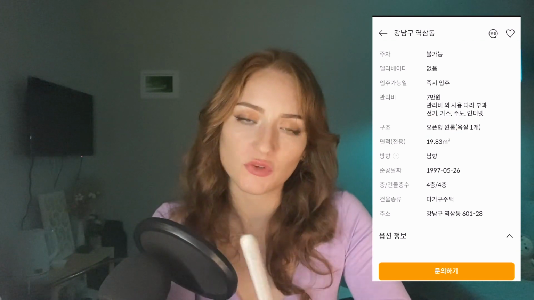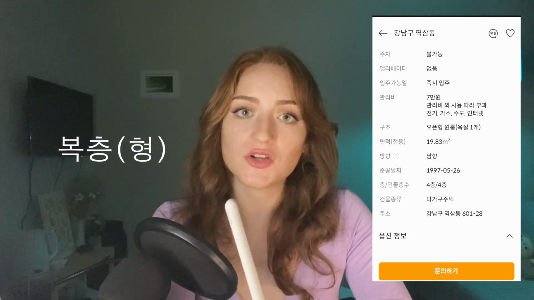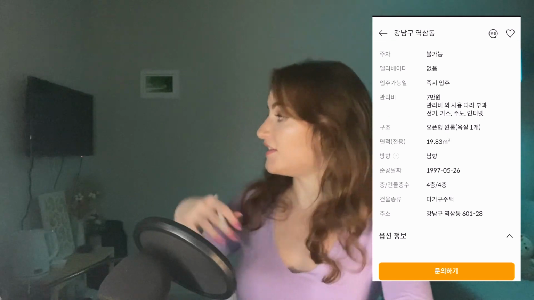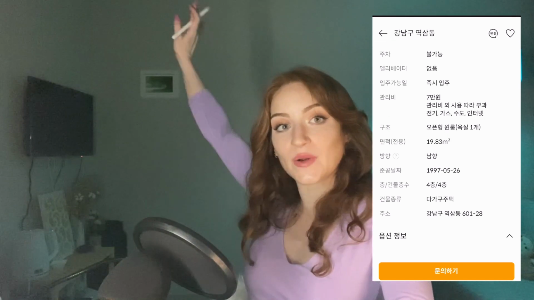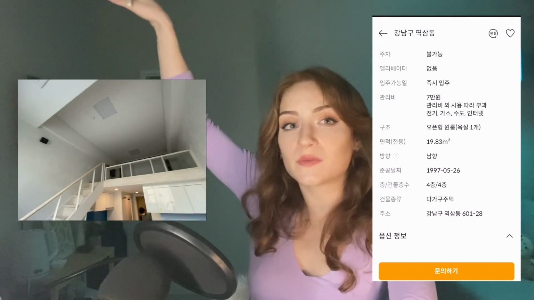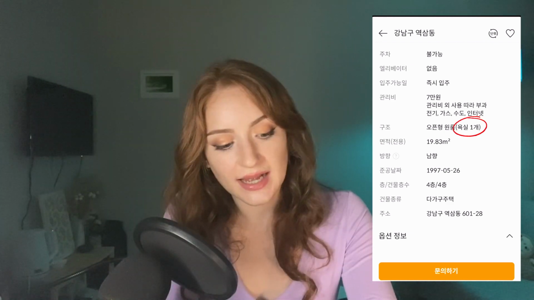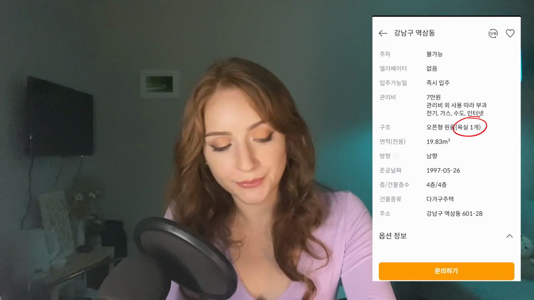And then you also have the 복층. 복층형 is the duplex kind of place. And then you have a little stairs going up, and you have a very little space upstairs for you to place your mattress and sleep there. 욕실 한 개, so there is one bathroom.